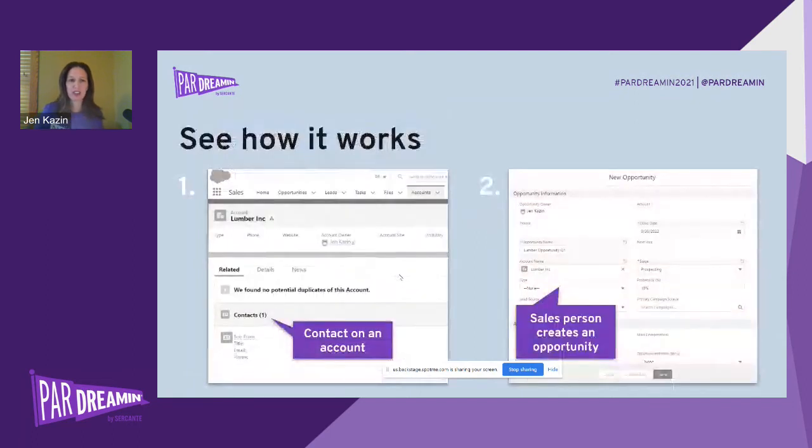So let's just see what that looks like in action. What I have here is I'm just in a dev org. I have an account called Lumber Inc. And there's one contact in this account. So Bob Frank is on here.